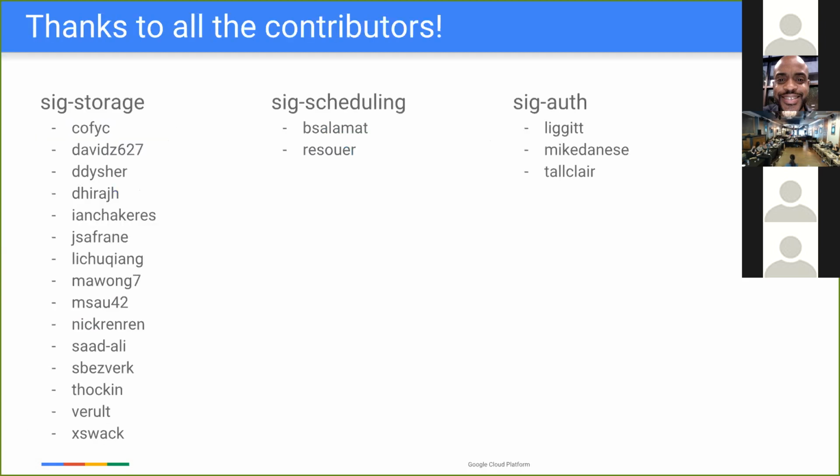And just to point out, we have had an amazing number of people contribute to both the topology and local volume projects across various stages. There's definitely a lot of work that still needs to be done, so there's always room for more.